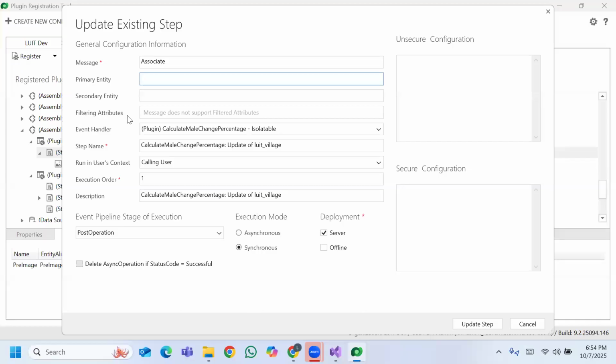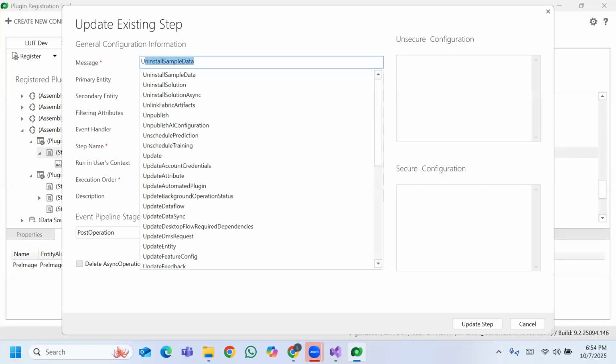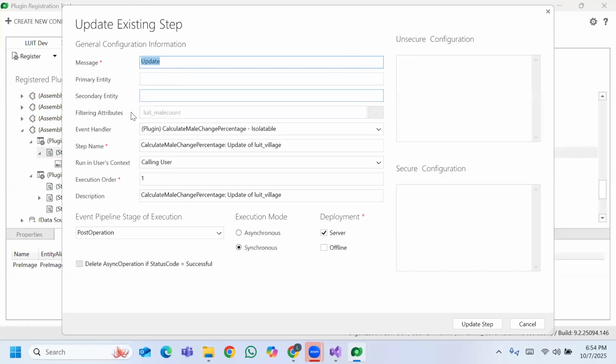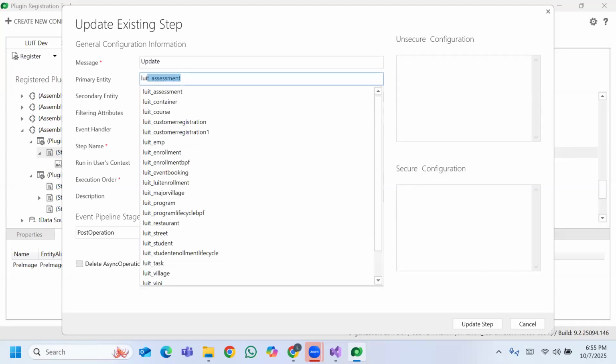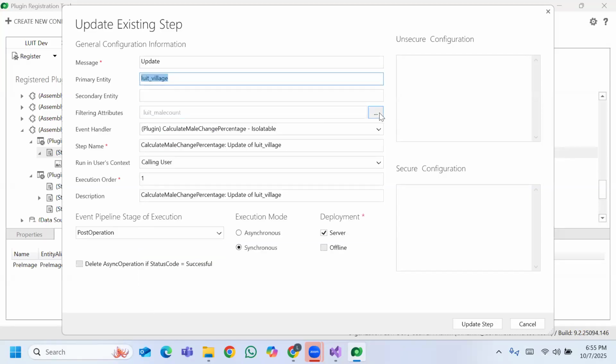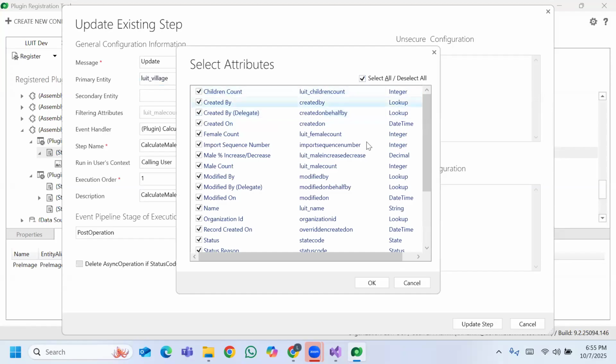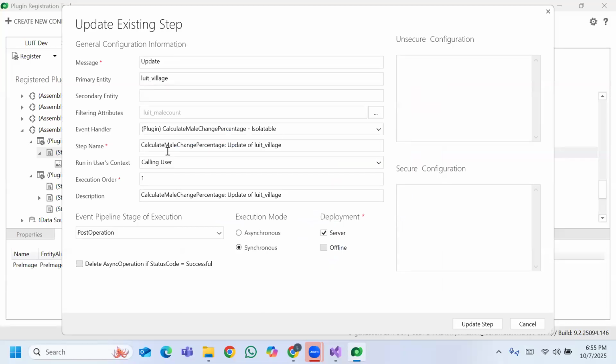And now we have filtering attributes. When do you want to trigger? If you keep update, you will get this filtering attributes option. Do you want to trigger only on male count change, or on female count change, or on children count change, or on every change? Based upon that, you can configure. Here you can keep all fields or specific fields, and this event handler is coming from the assembly. You don't need to do anything.